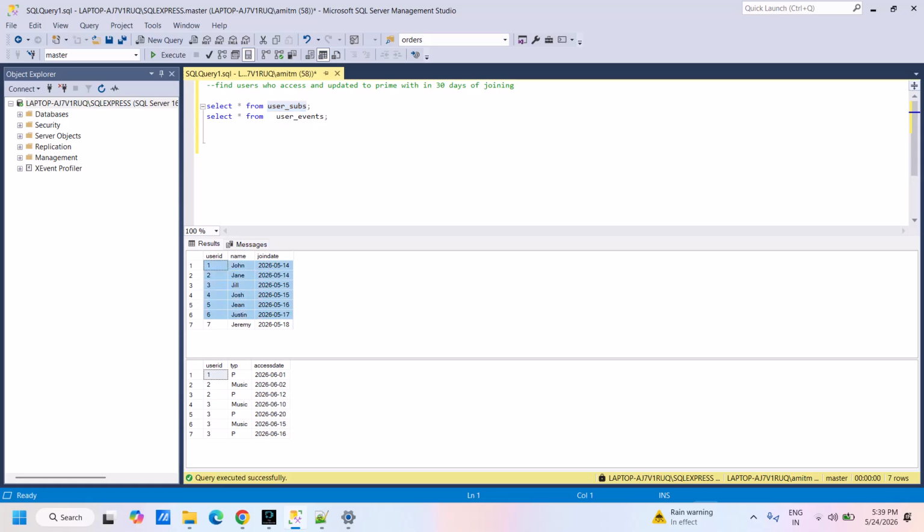In the user subscription table you can see user IDs, the name of the user, and the date on which they joined the OTT platform. Then we have the second table, user events, which says what event they performed on which date. If we see user ID 1, the type is P and there is an access date. This P means they switched or promoted their account from the normal membership to Prime membership. The join date is the date on which they joined a normal account, and P means they switched to a premium account on this date.